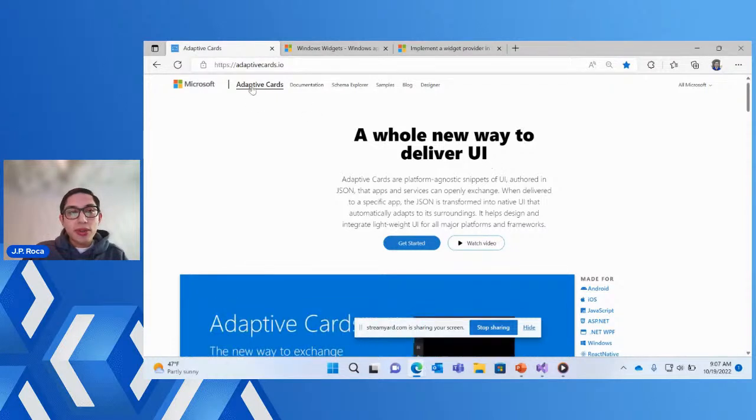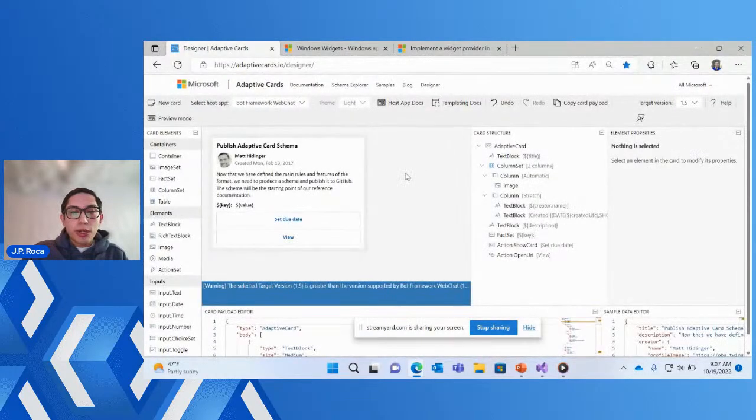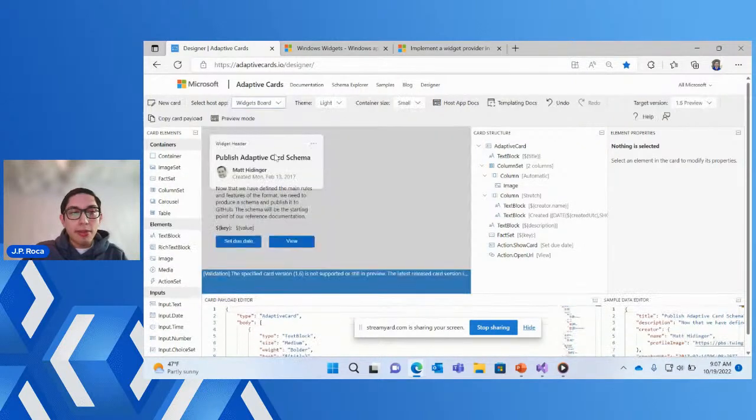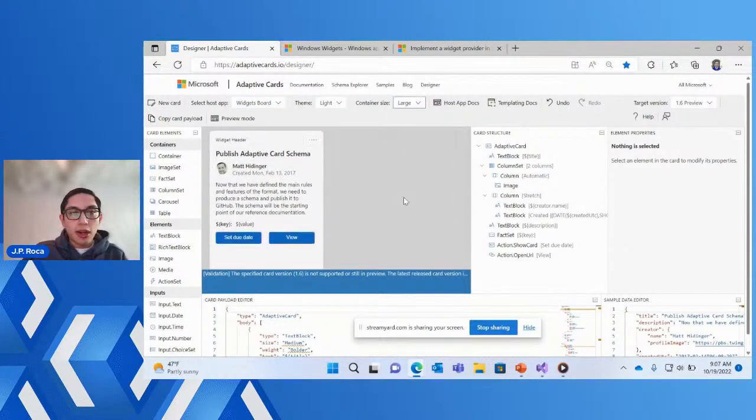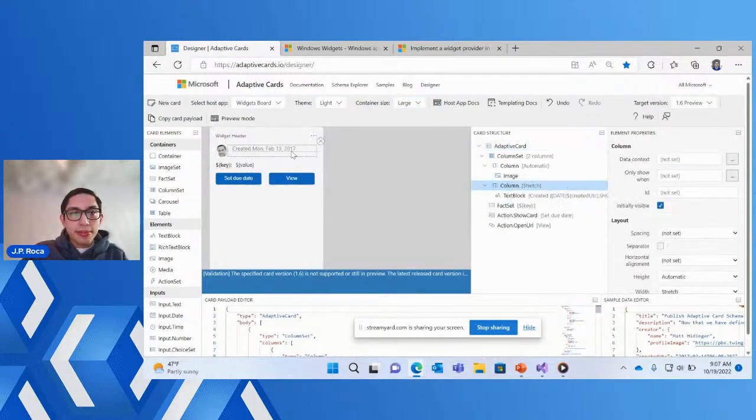In order to do this, you can head over to adaptivecards.io and click on our designer tool. This designer tool will allow users to drag and drop elements into the canvas, and we have one that represents the widgets board right here. So we have the one for the small widget. We're actually going to work with a large widget. We can delete all these elements here.